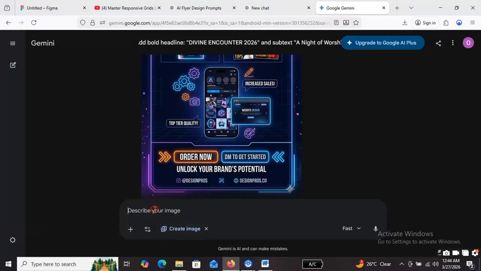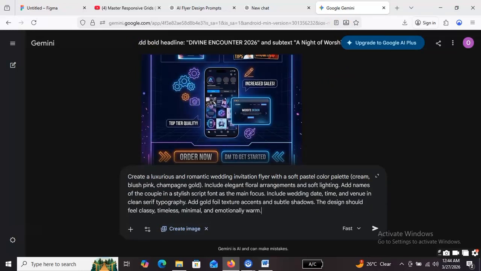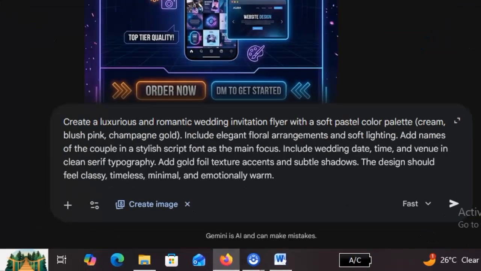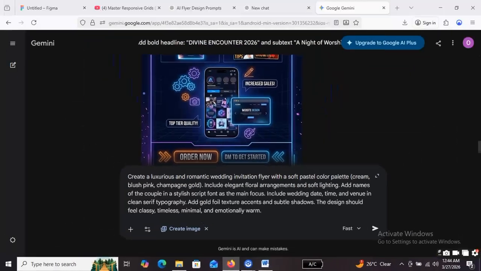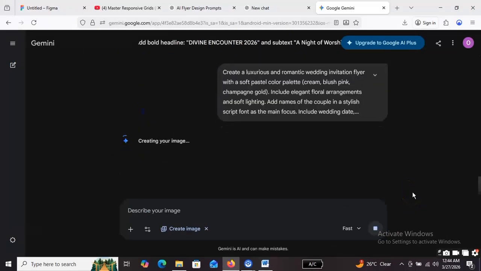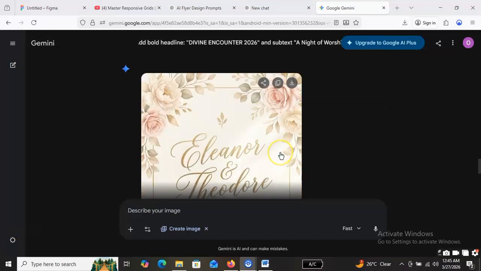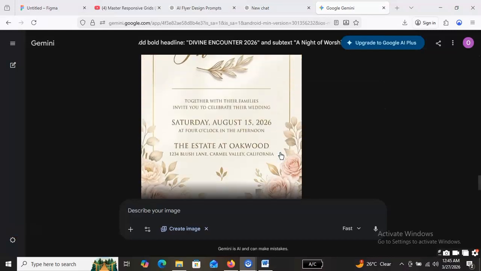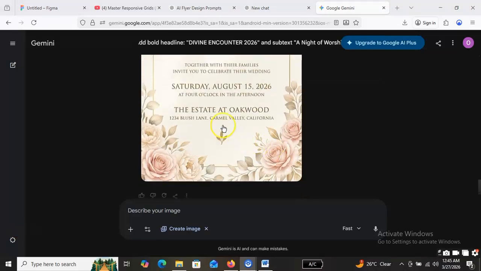Alright, this is a wedding invitation flyer. I'll just copy that and go over to my Gemini. I'll paste it. Let me zoom that in so you see what ChatGPT gave to us. It said create a luxurious and romantic wedding invitation flyer. So don't bother yourself about the prompts. You will get it once you comment prompts in the comment section. I will send it to you.